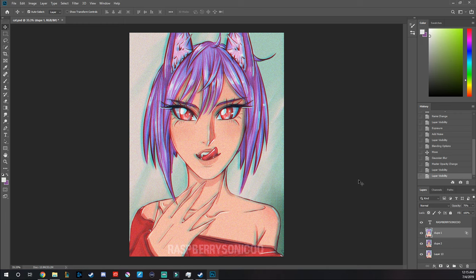I think my favorite part in all of this is being able to add this crazy offset effect with the RGB. But yeah, that's going to be it.